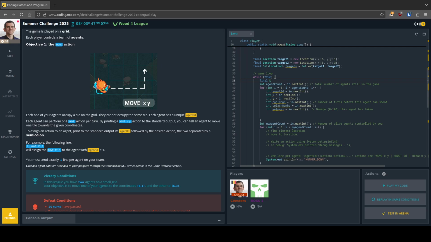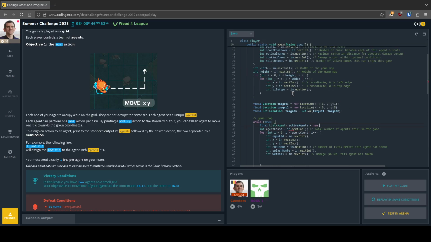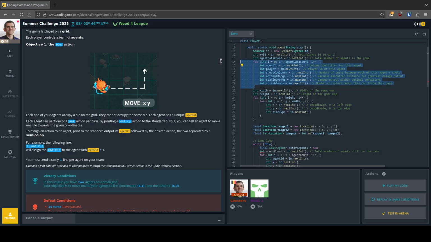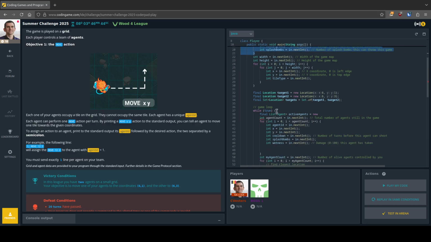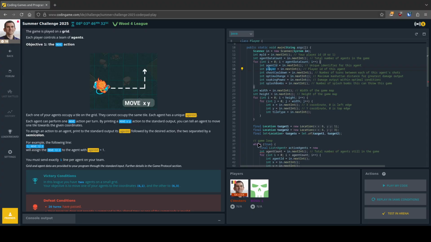Yeah, a list would be fine. Actually makes this whole agent count even redundant if you think about it. List agents, active agents equals new. Because the thing is, you probably want to create your agents here, and then you want to update it somehow, which is a bit nasty, but now I don't actually have the player ID of this agent.